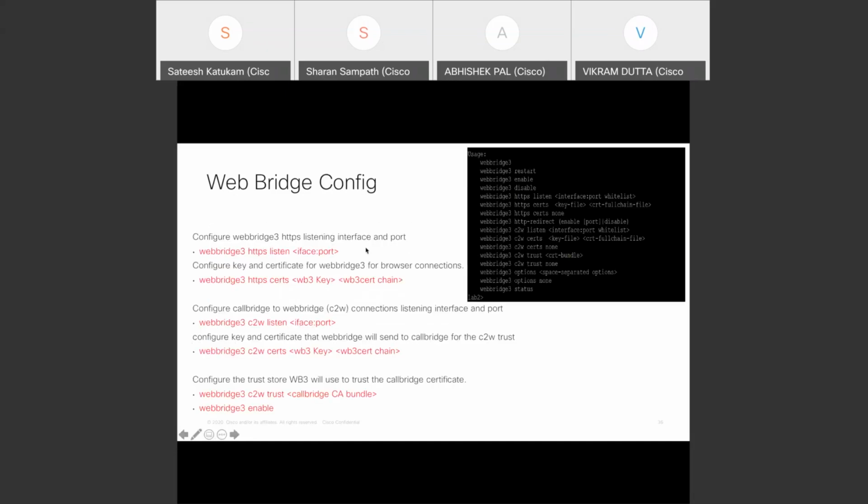Okay, so the WebBridge configuration, this is a new configuration. Previously we used to have WebBridge 2 in the older versions until 2.9, but from 3.0 onwards, we have moved to WebBridge 3. So it has a few more steps when you are doing the configuration compared to the previous WebBridge 2 configuration. The configuration goes in 3 steps.